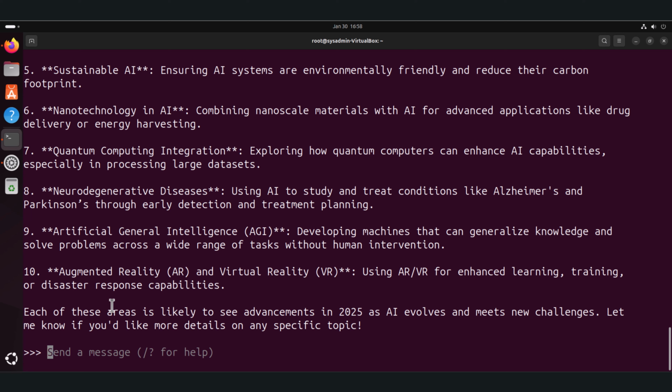So let's see some troubleshooting steps. If you encounter any issue during Ollama installation or while running DeepSeek R1, here are some common troubleshooting tips. First is a command not found error. You may get that error. Ensure that Ollama has been added to your path. If the command is not found, try restarting your terminal or rerunning the installation script.